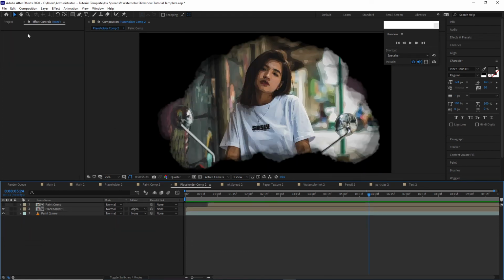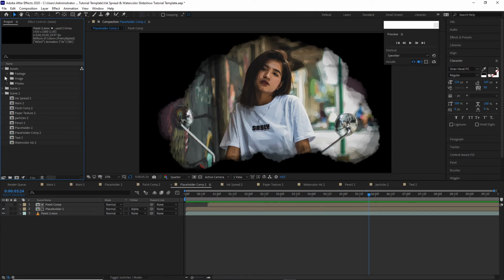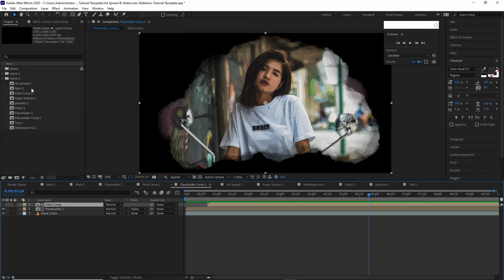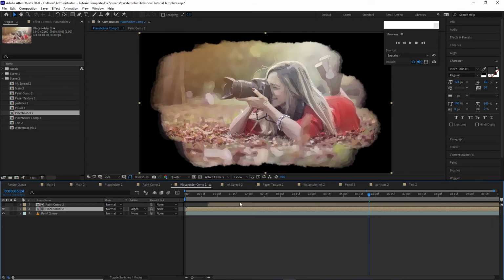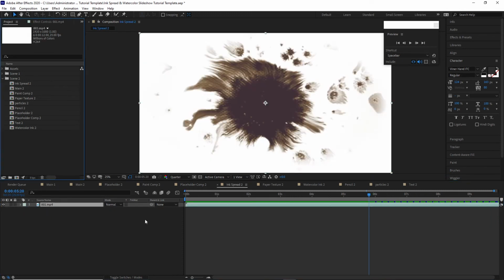Alt and hold it. Go to project panel, open it up and replace the paint comp to paint comp 2. Replace the placeholder 1 to placeholder 2. Open the ink spread 2. Now I will press my keyboard Alt and hold it. Replace the 001 to 003 ink spread.